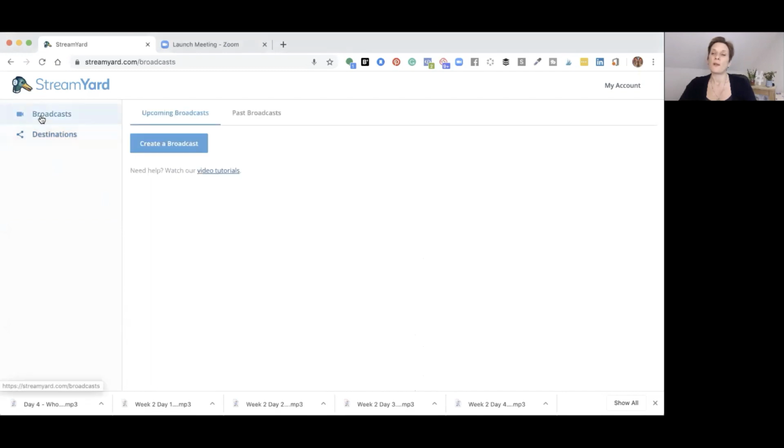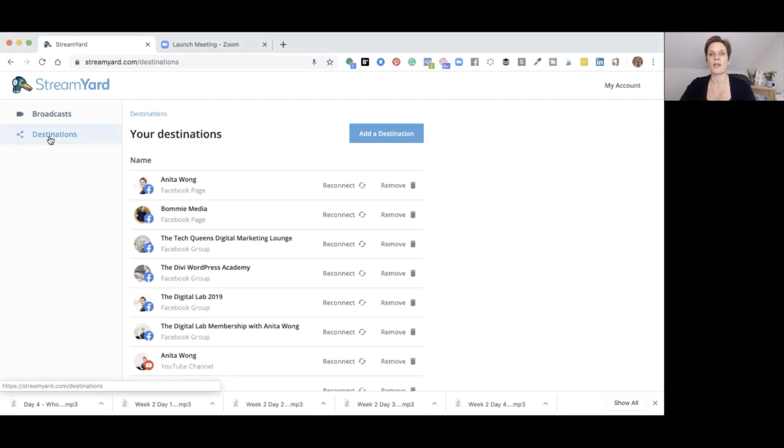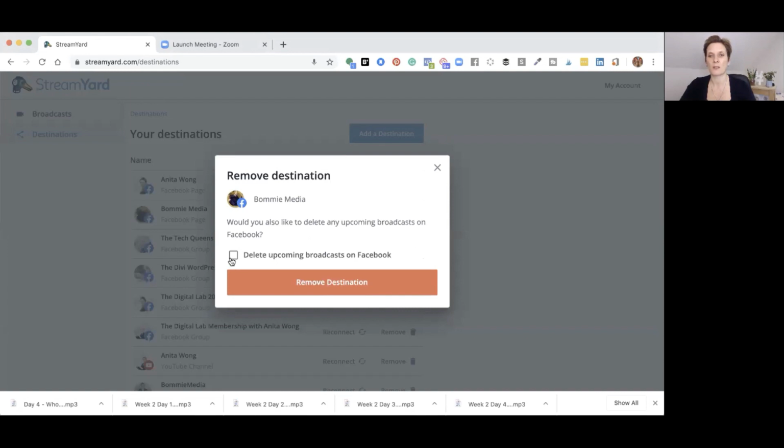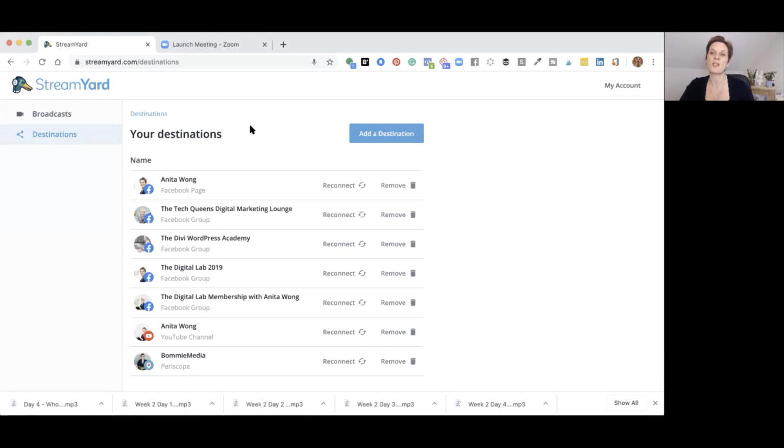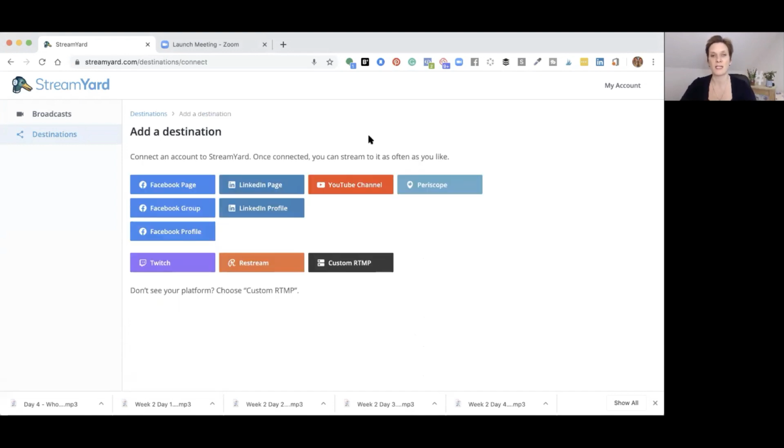Okay, so normally we're in the broadcast area, and to set your destinations, you just have to go to where it says destination. So I'm just going to remove this one so that I can reset this one for you. So let me just remove that one. Okay, so I'm going to add a new destination to my account. So I'm going to click add a destination. Then it's going to ask you where you would like the destination to be.